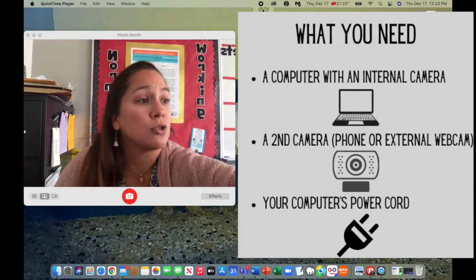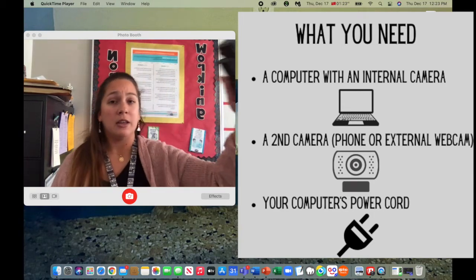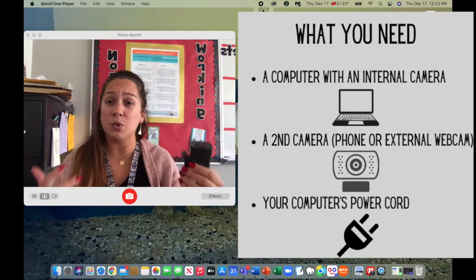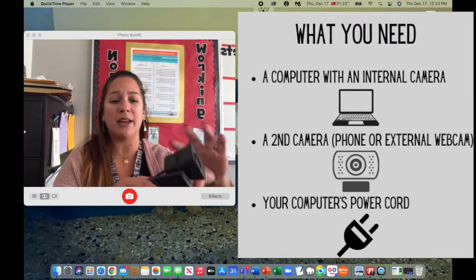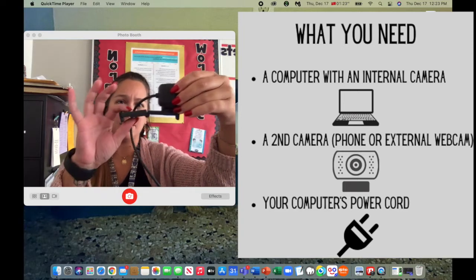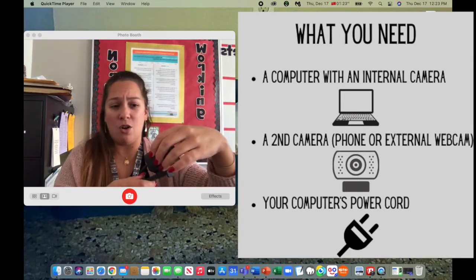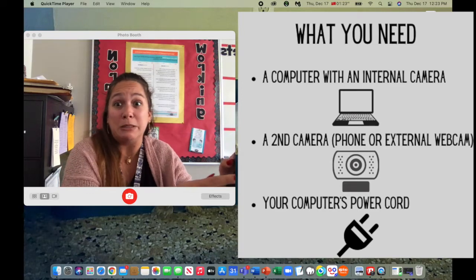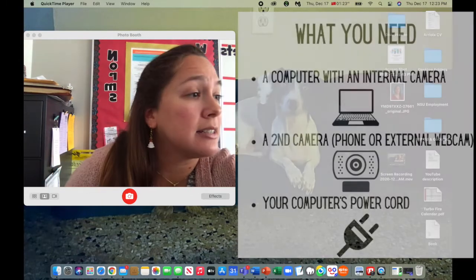So my external webcam is a Logitech. I love it. It actually comes with a tripod, but I don't have the tripod right now. I left it at home because I was in a hurry. I was running late. Oops. So anyways, I've got that set up.